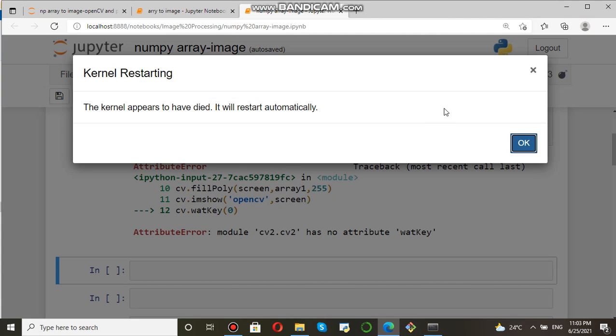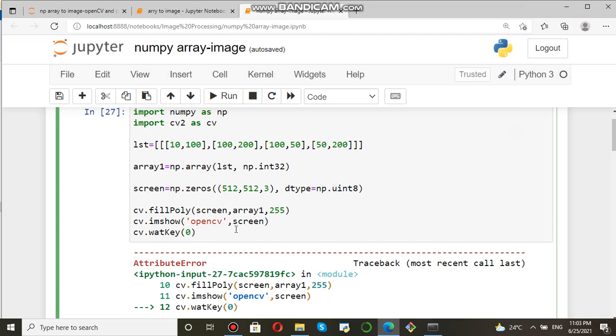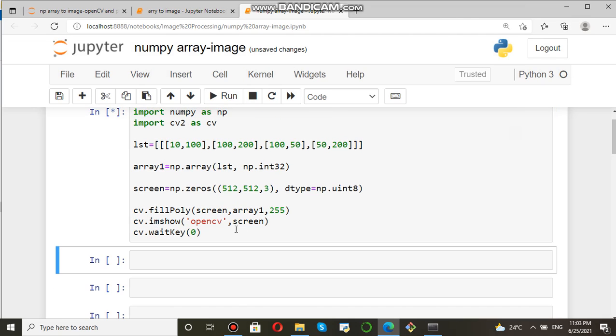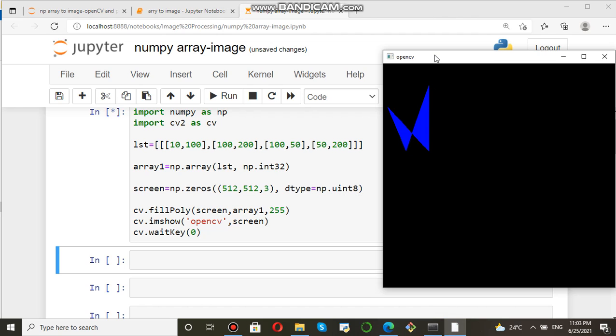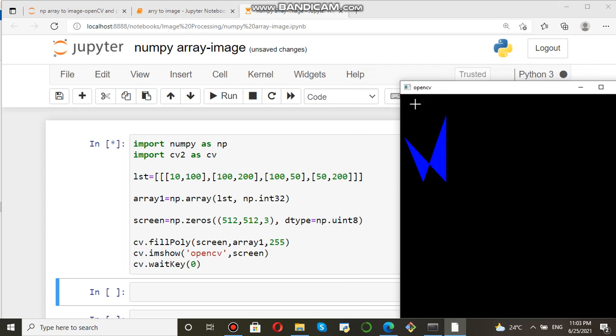What is cv2.waitKey? Okay, so waitKey, it looks like that. Shift enter. Now you can see the output. This is the polygon. By this list, the polygon is coming like that.